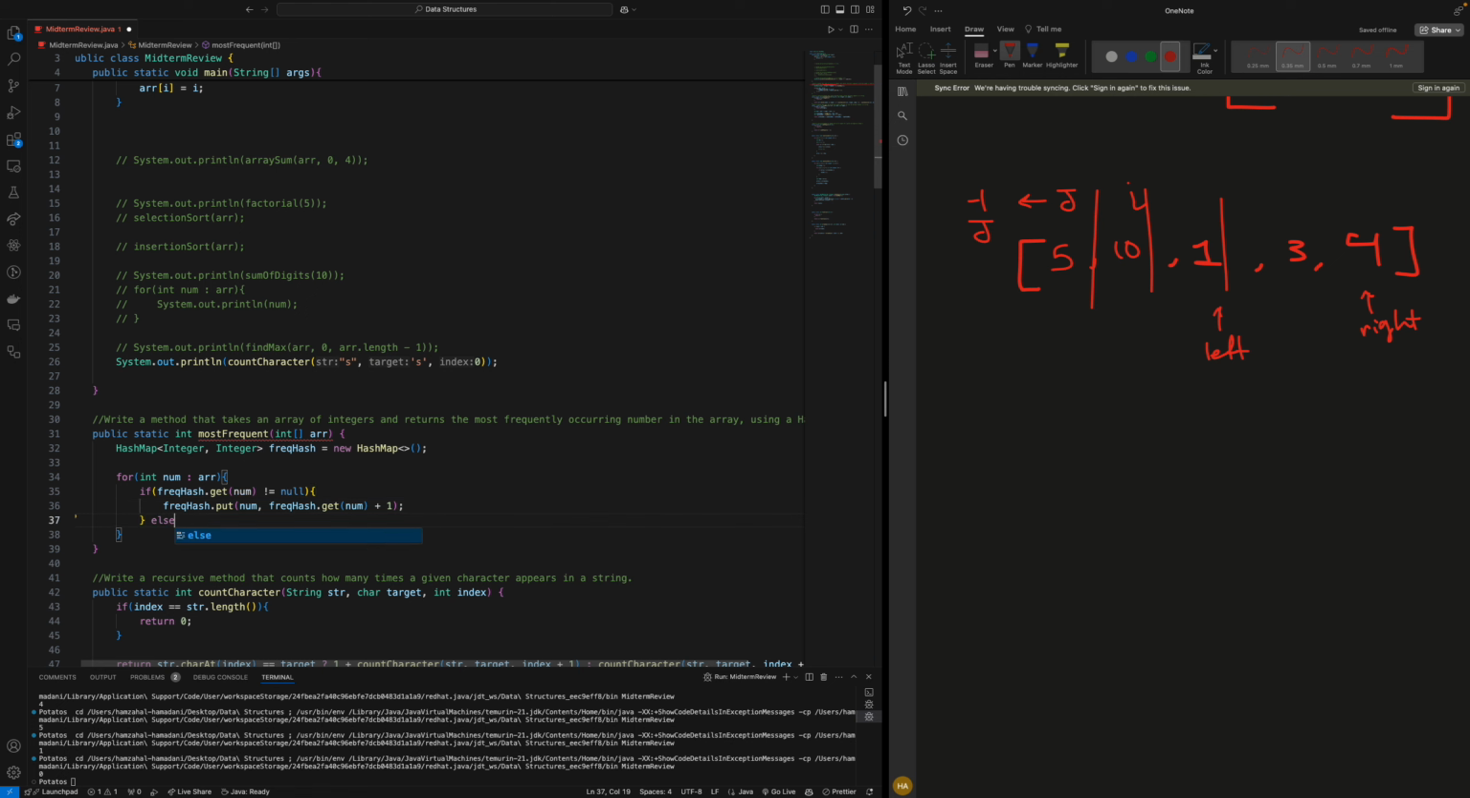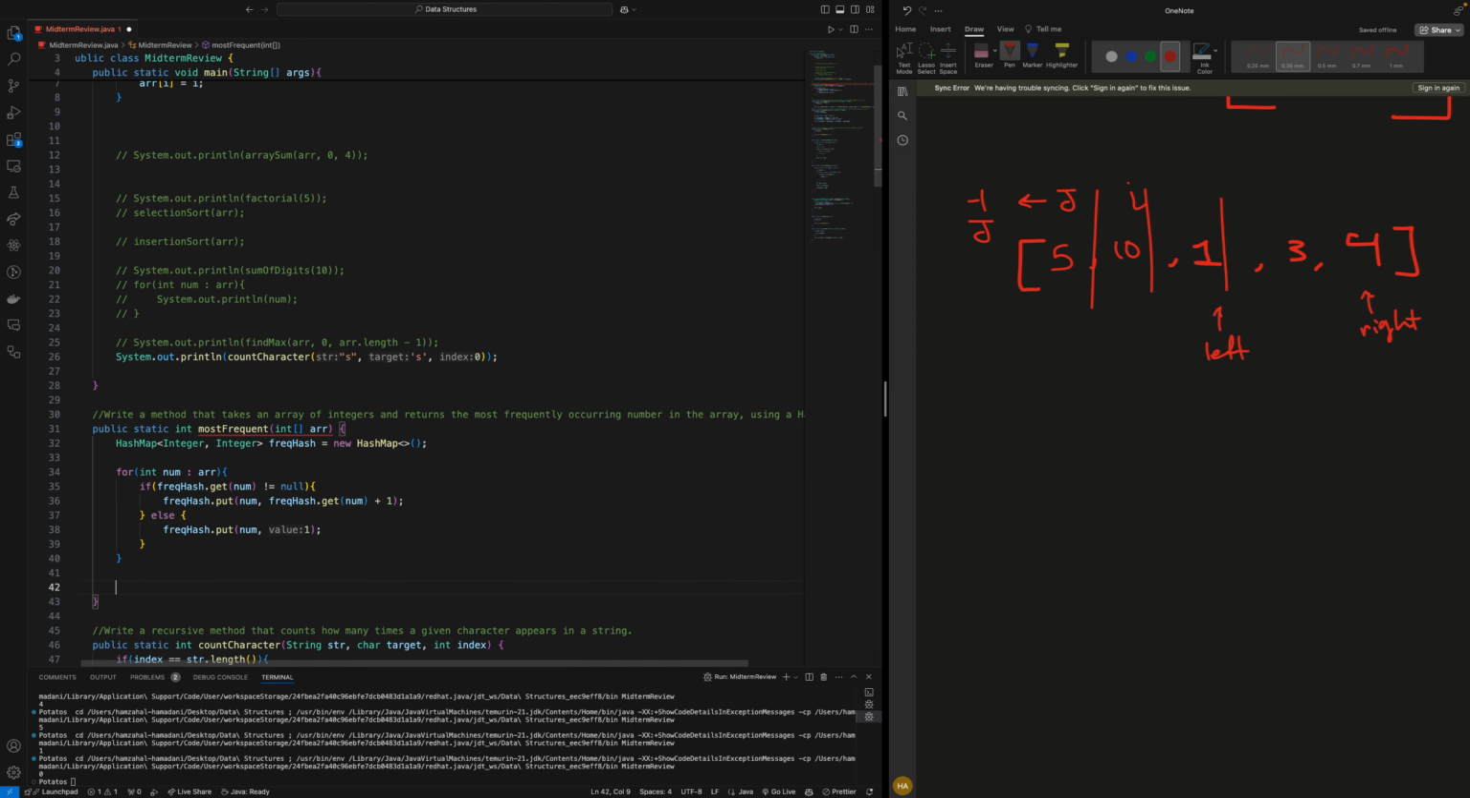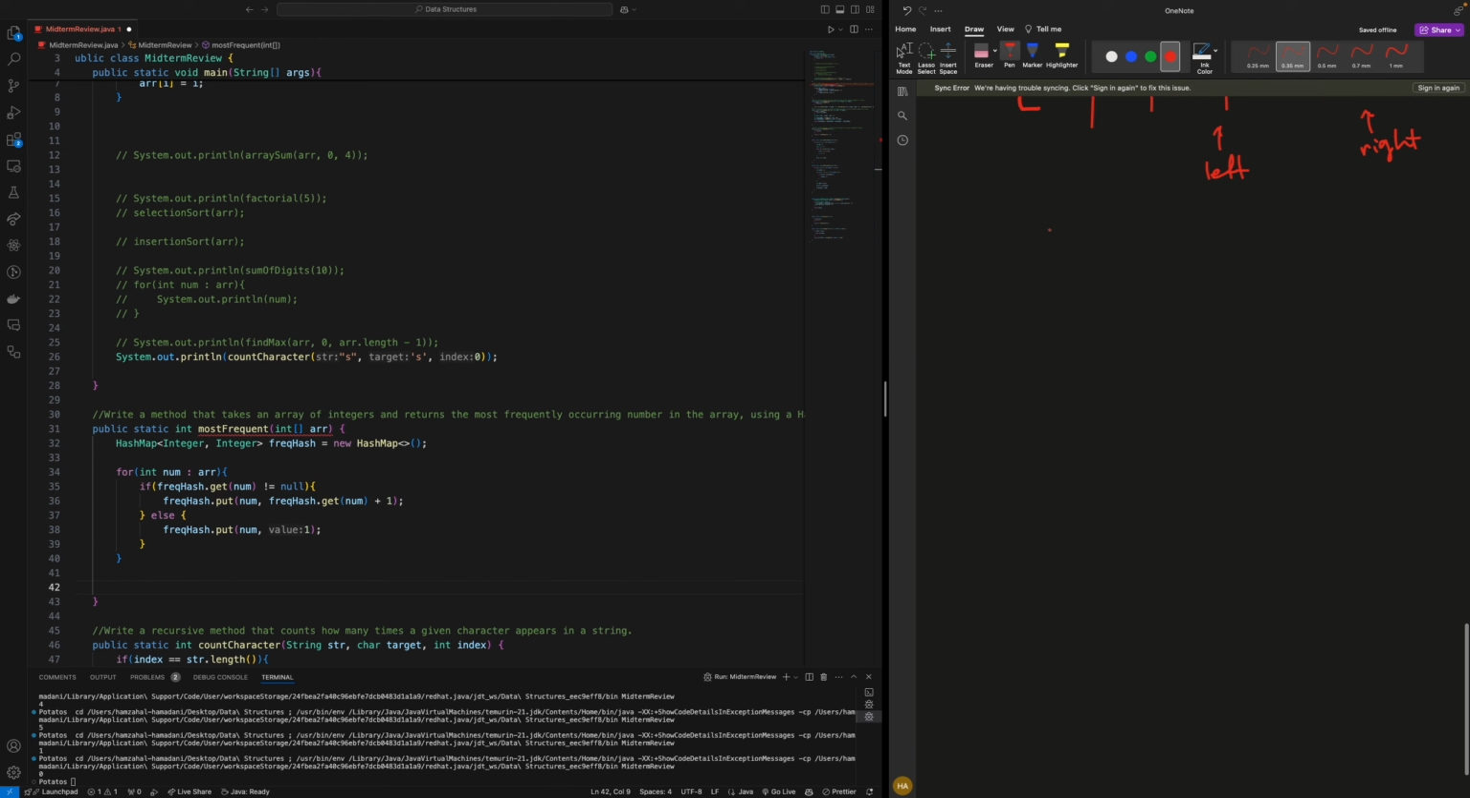because the value just showed up. Else, if the value doesn't exist, I'll do freqHash.put the number, whatever number that doesn't exist, I'm going to add it now as a new key value pair, and the value is going to be 1 because that's the first instance it showed up. All right, and so now this will run through the hash. Let's say I give us an array of 5, 3, 5, 10, 3, 2.